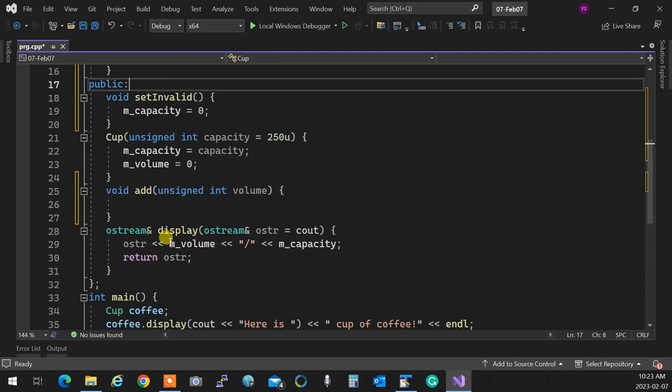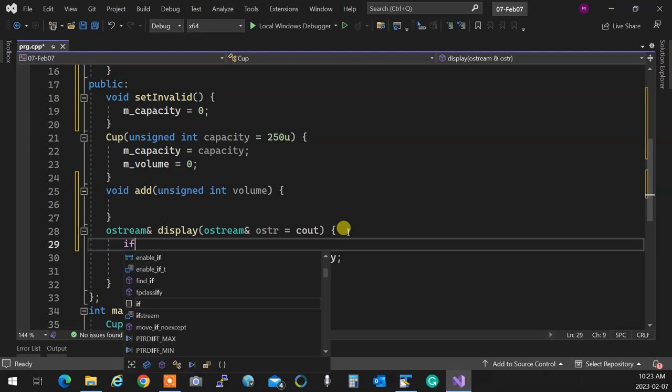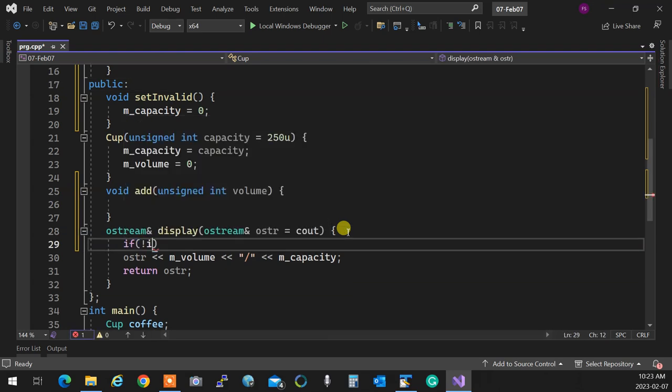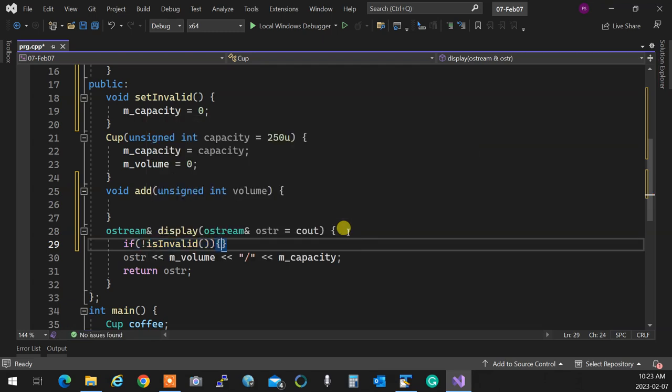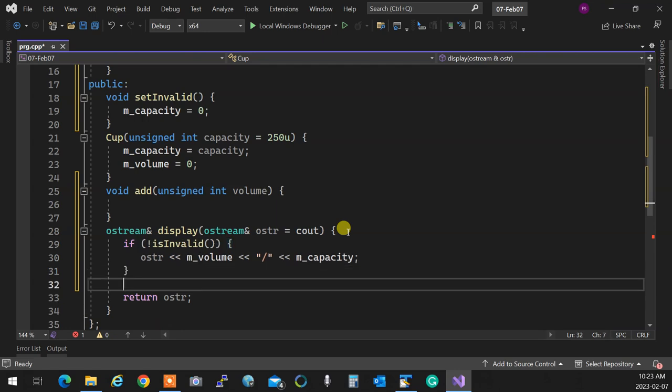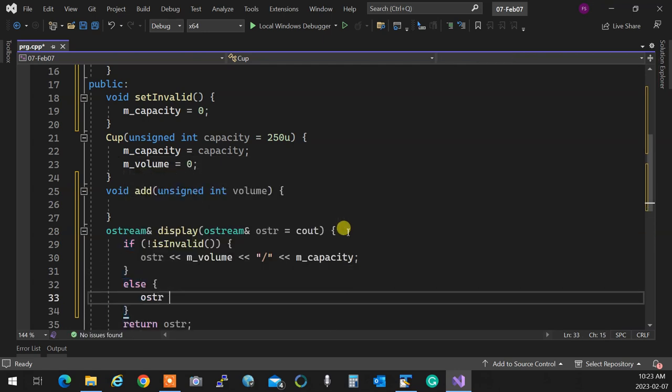So now in display, I can actually check to see if not is invalid, then display the thing. Otherwise, I'm going to say OSTR invalid cup object. No new line. Are we good? Are we okay with this? Still, I'm not in operators. I'm just designing something so I can start up the operators.